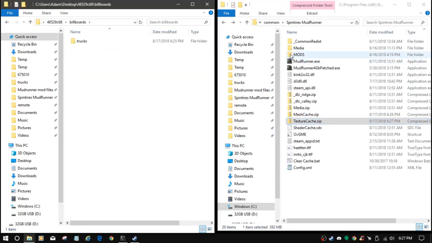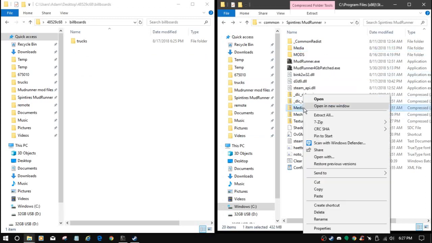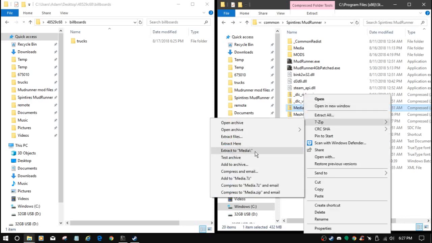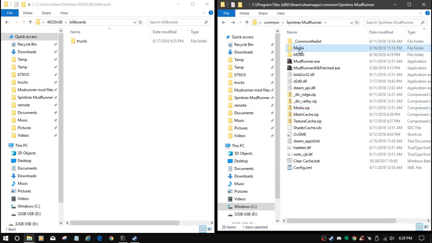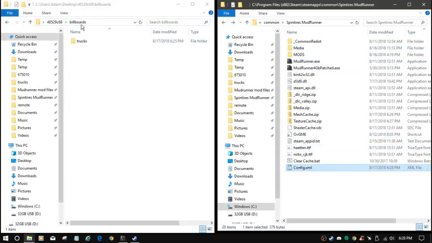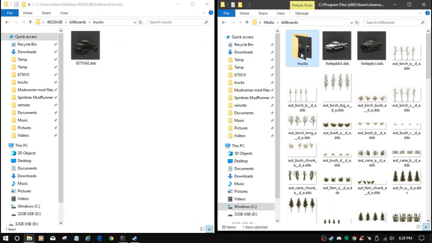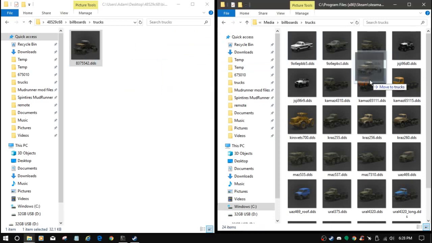Alright, so billboards, you go into your media folder. Since I have this type of media folder, what I did was extract media.zip and extract to media. You're going to want to do that. Once you do that, you'll get an unzipped media folder. Just leave the media.zip. And you're going to open config.xml. Alright, this is going to have .zip at the end. Take that out and save it by either clicking this or Control S. Close it, and then go in here. Since this is billboards, go into billboards in media, trucks, and this is your truck, just move it in here.